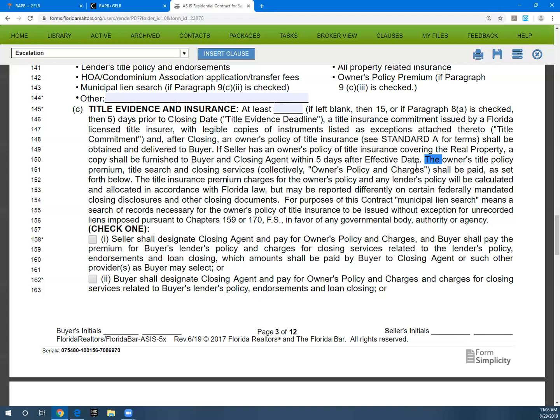So typically you'll see in the Tri-County area here in South Florida, in Miami-Dade and Broward, typically the buyer will choose. That's not the law. Everything is up for negotiation. In Palm Beach, you'll typically see the seller choose. That's not the law. It's just commonly done. It's all up for negotiation.